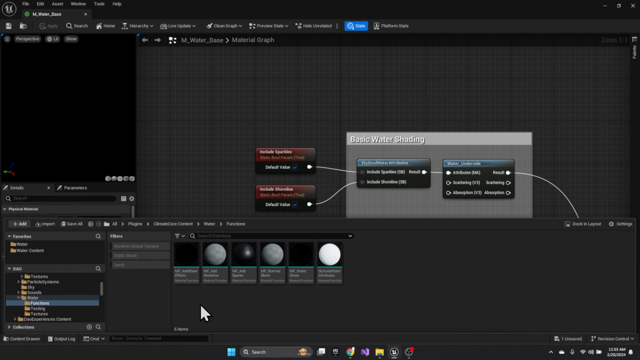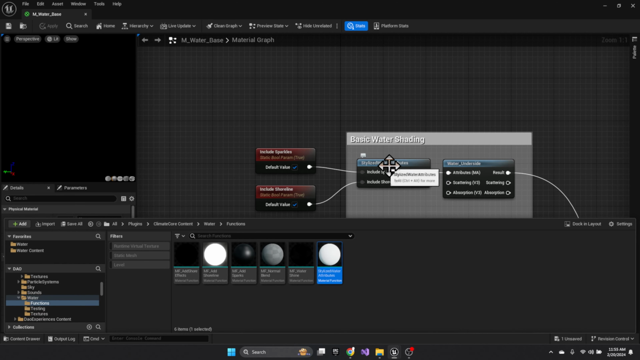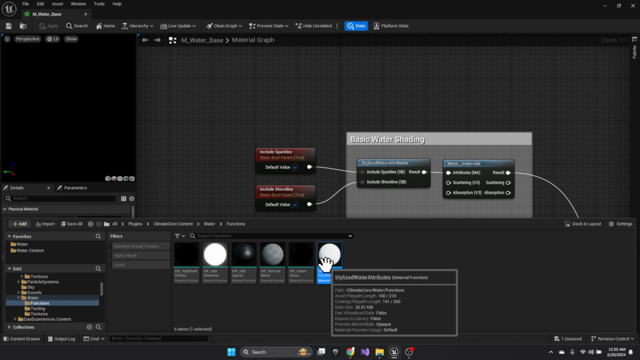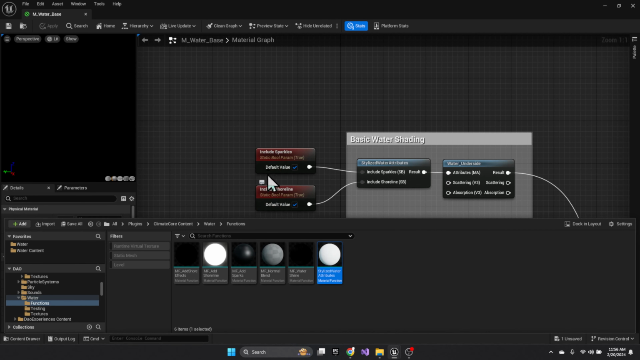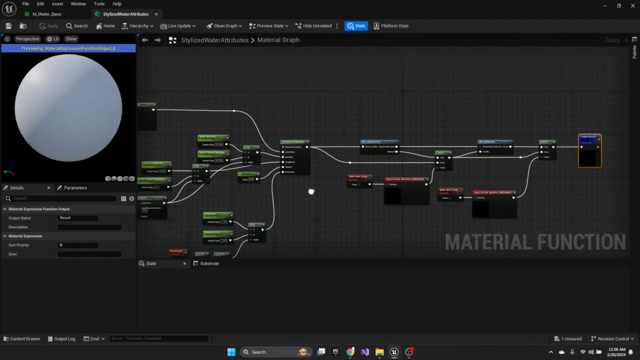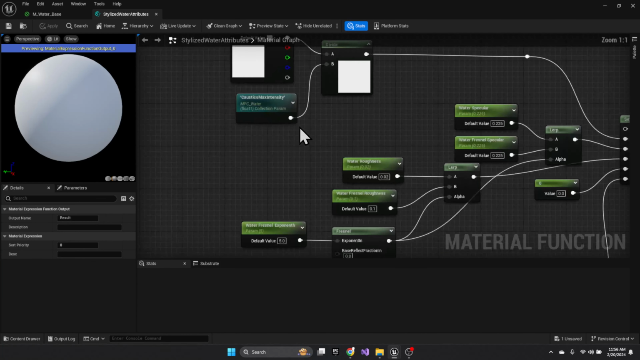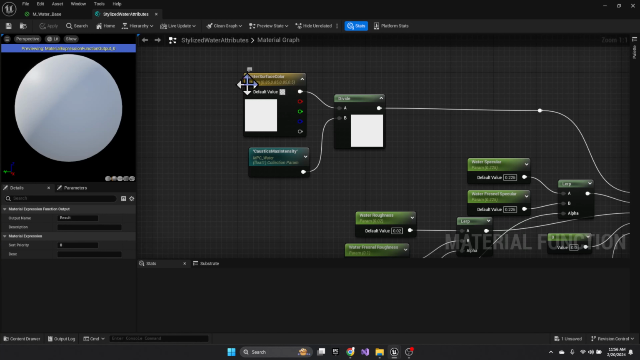So I have a function that was a copy of the original water attributes. I called it stylized. I pass in two parameters for the shoreline masking and the sparkles in the water that you saw on the lake. And if we open this up, much of this is consistent. This is consistent, the surface color. I did not change that. It used to be called albedo, but I just prefer to call it surface color.